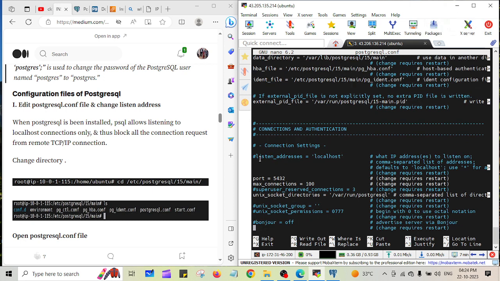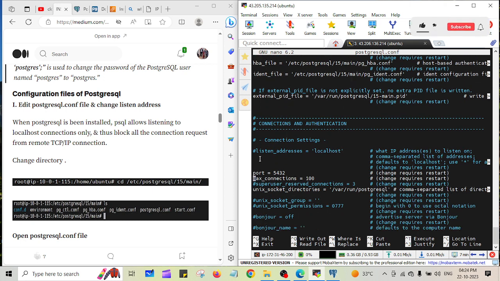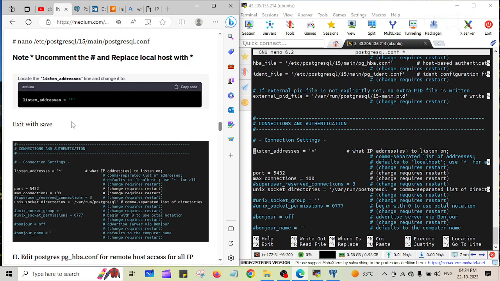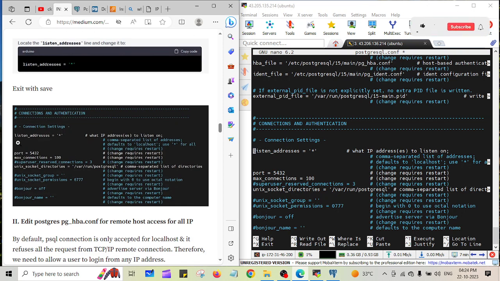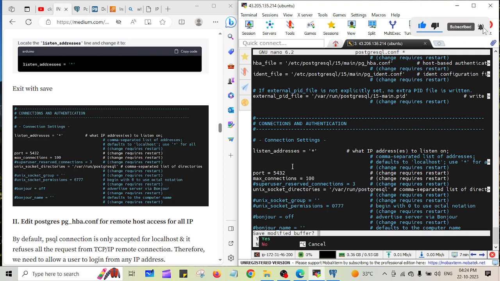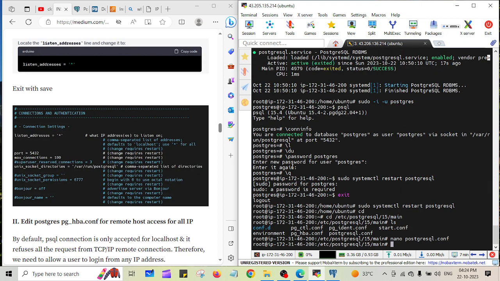The first step is you have to go and remove this localhost. Instead of localhost, you have to provide the star. Star indicates that it is accessed globally. And the second step, you have to uncomment this line. Okay, and the instructions are here. You have to add the star, uncomment, and provide this one. Then press Ctrl+X to exit, then Y to save it. Okay, so you have done the configuration file.